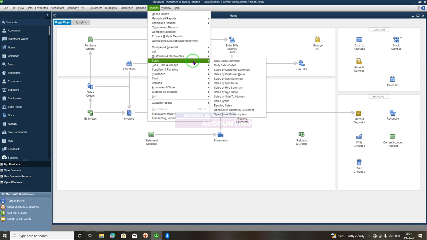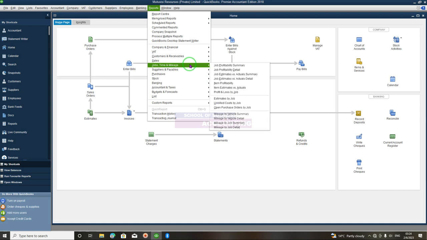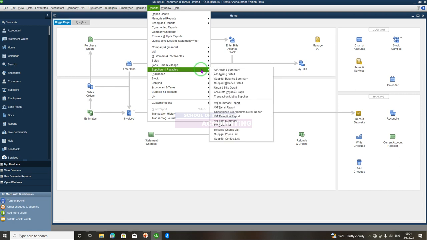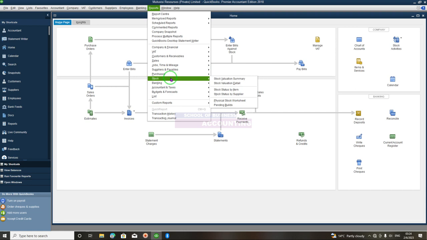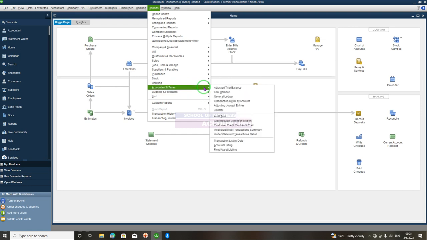Again, on sales, you have a variation of reports that you can access. The same goes for jobs, time and mileage. These are the reports that you can find. Under suppliers and payables, these will be your reports. For each, like for stock, you have this. That's where you find the stock valuation report and all the other details that you want to find. On banking, you'd find deposit detail, the check detail, reconciliation discrepancies. So you have got these reports.